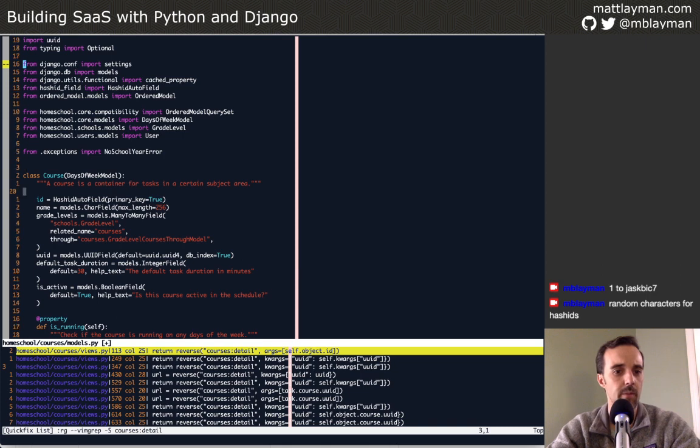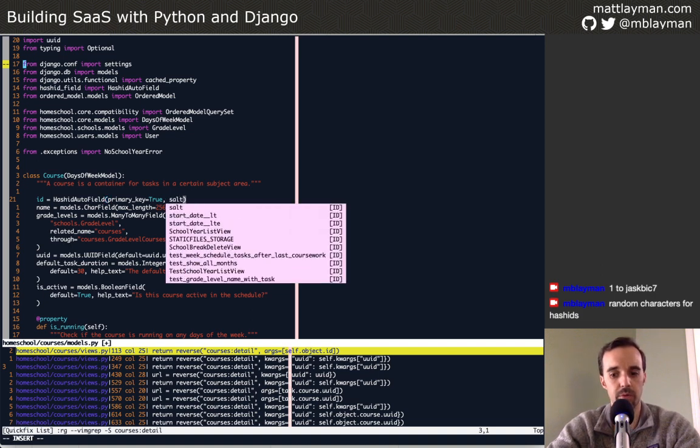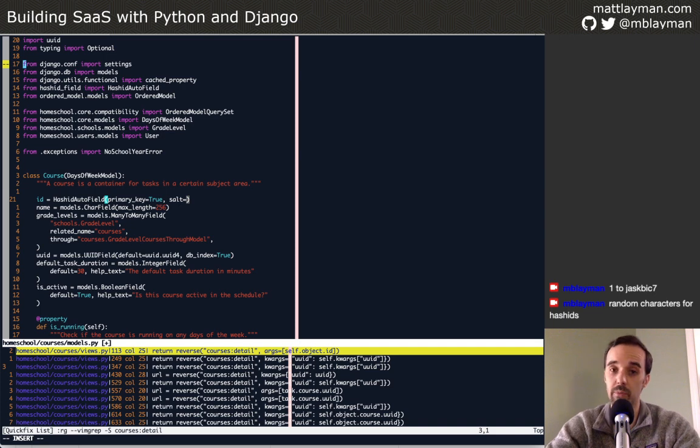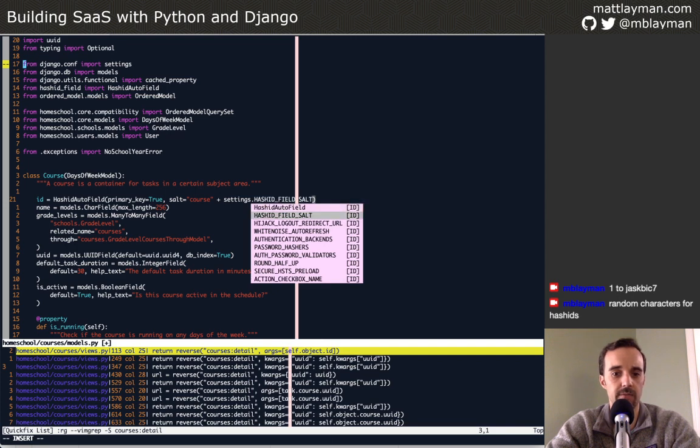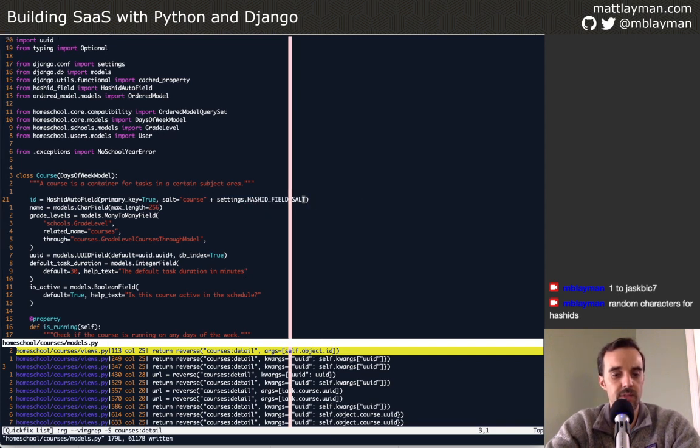And the salt that I want to provide, it doesn't matter too much what it is. It just needs to be something different. So I'm going to continue to use most of the salt from the global setting, but just prefix it with another set of characters. In this case, I'm probably going to use the name of the model itself. Those 2 things together should produce something new. So we'll say salt is equal to course plus settings.HASH_ID_FIELD_SALT. So now we should have something unique.